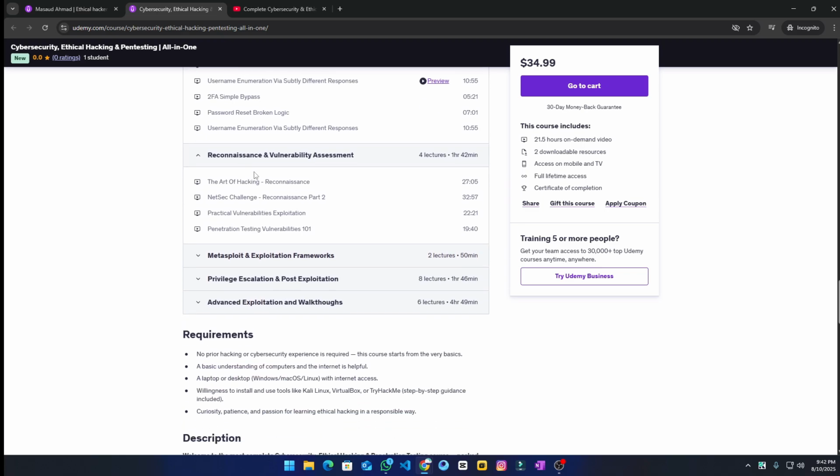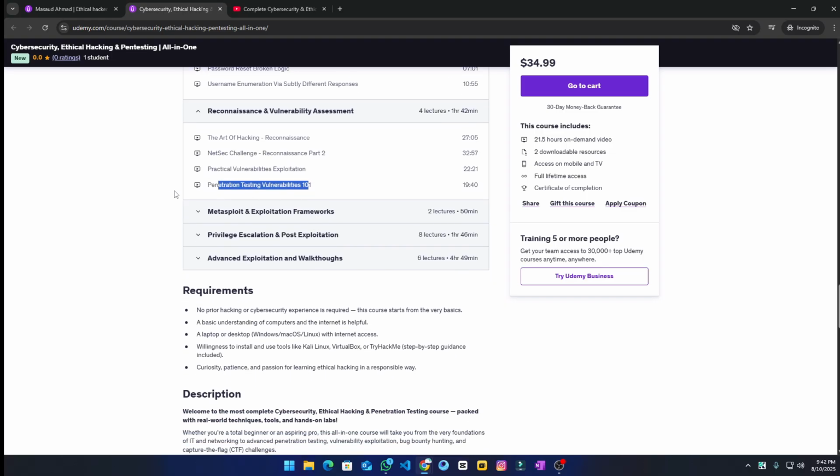Then you will be learning about reconnaissance and vulnerability assessment, in which I'll be teaching you about reconnaissance, and we will be covering some challenges. We will be solving some rooms on TryHackMe by performing reconnaissance, running nmap on them, testing the vulnerable service versions, all those things. And then there will be practical exploitation, and there will be a project inside it as well.